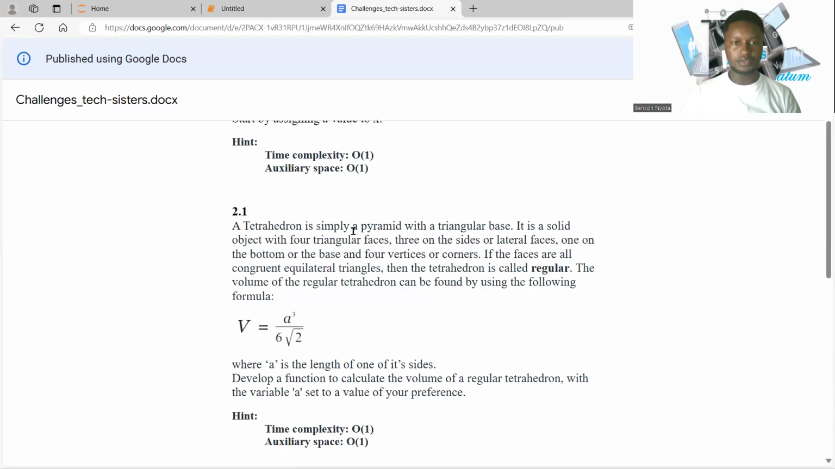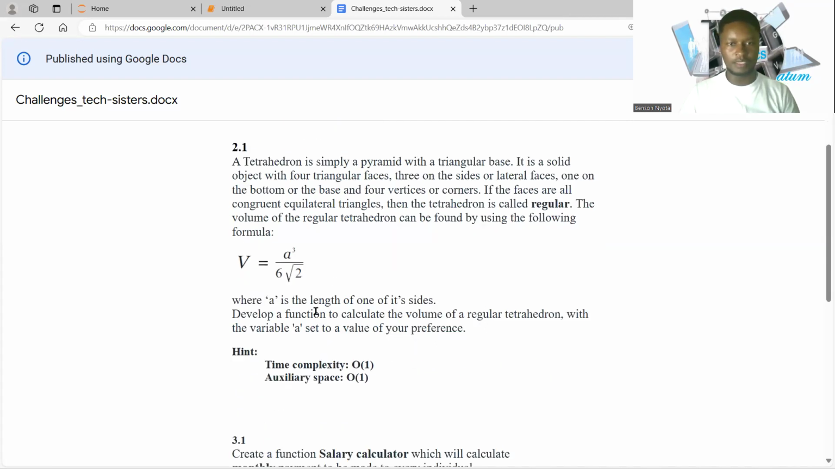Then there is another question. A tetrahedron is simply a pyramid with a triangular base. It is a solid object with 4 triangular faces, 3 on the sides, the lateral faces, and 1 on the bottom, the base, and 4 vertices or corners. If the faces are all congruent equilateral triangles, then the tetrahedron is called regular. The volume of the regular tetrahedron can be found using the following formula. We have been given a formula, and we've been told to develop a function to calculate the volume of a regular tetrahedron.